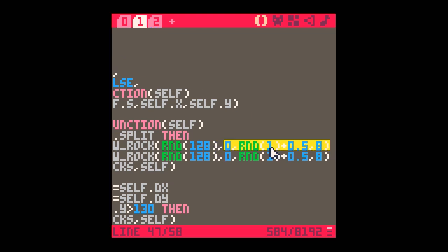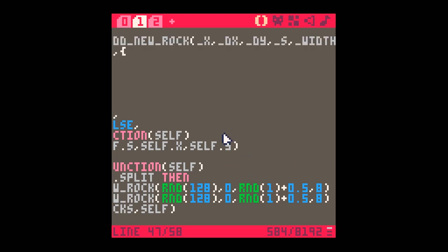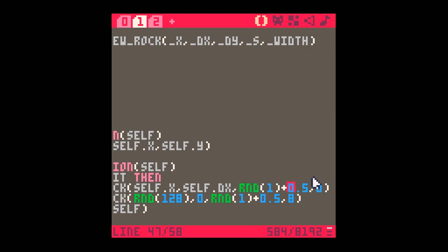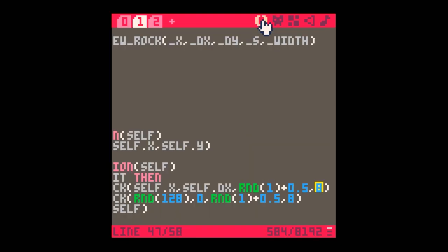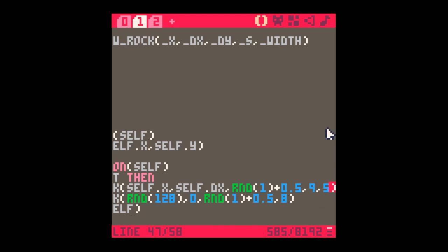Okay, so at the moment you've got all these different bits about the rock, x, dx, dy, and so on. So the x is going to be at self.x. The dx is going to be self.dx. The dy, I'm going to leave as random. The sprite is not going to be sprite 8, which is this one. It's going to be sprite 9. So we're going to put sprite 9 in. And we also have to make sure we put a width in, which is 5.